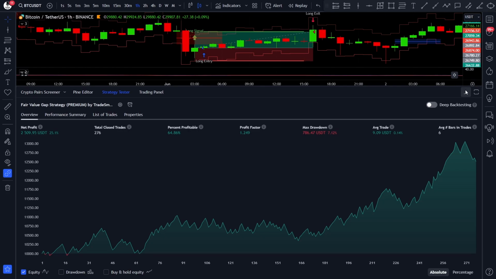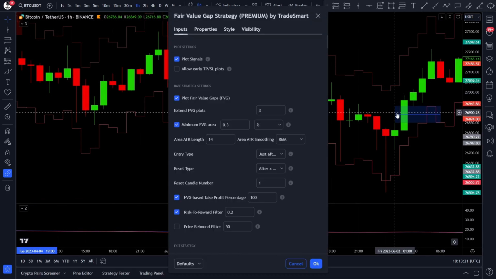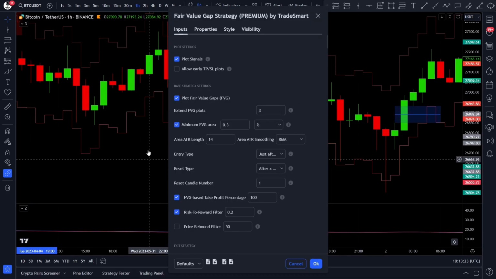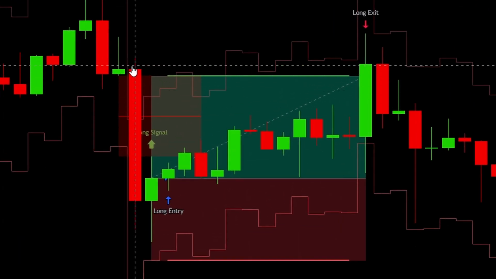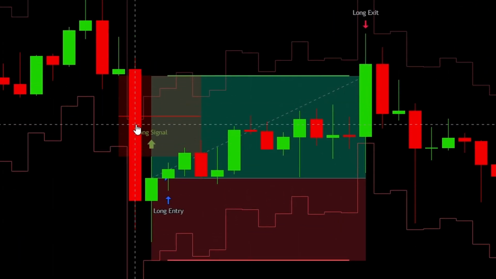Today I'm excited to reveal our latest premium TradingView script, which is based on a smart money concept focusing on fair value gaps. If you don't already know what fair value gaps are, let me quickly explain it with an example.